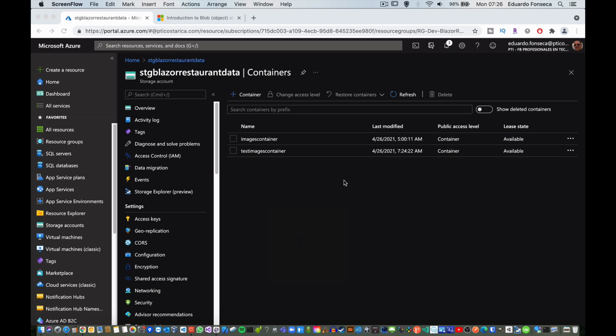Today we are going to work on adding the images to the website.